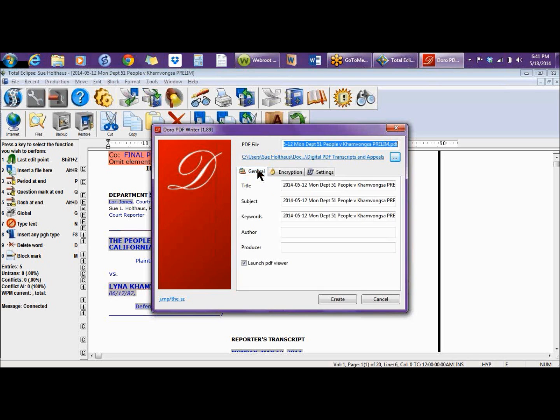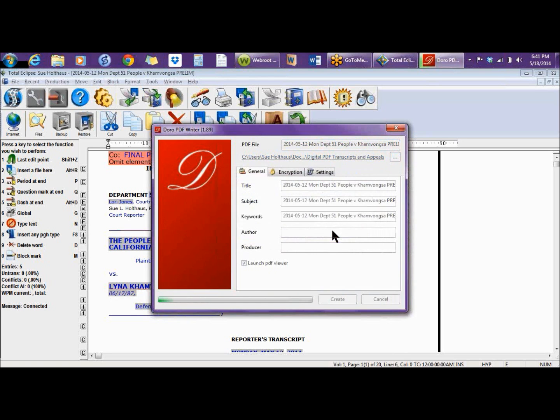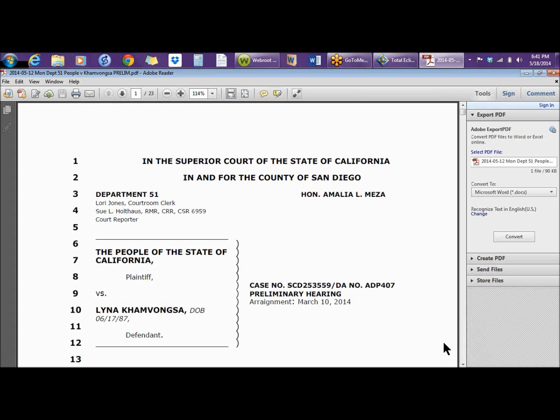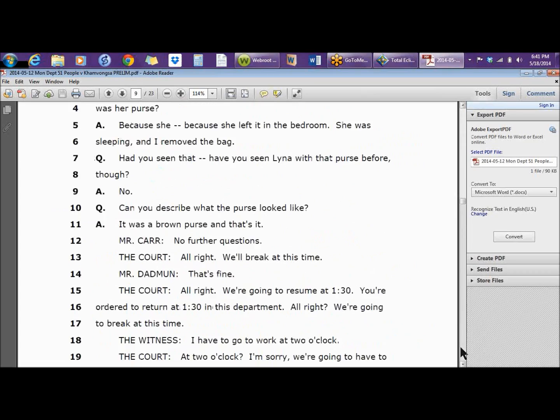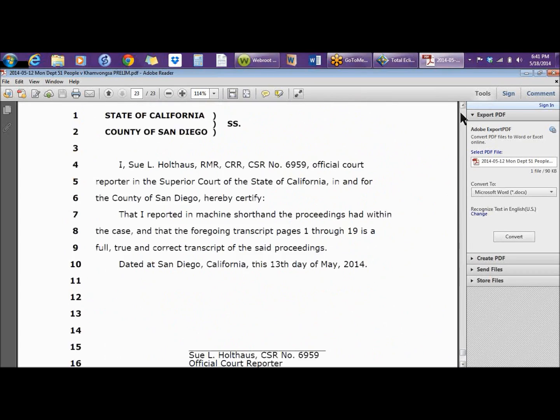Now we're ready to create our file, and it will be saved in the Transcripts and Appeals folder. Just click Create, and it found the file already, so it's asking me if I want to overwrite it. I will say yes. And there is your PDF transcript, a mirror image of your hard copy that you turn into the court.